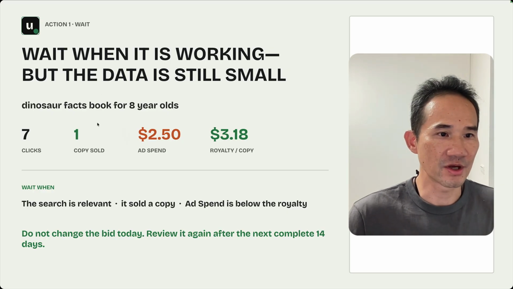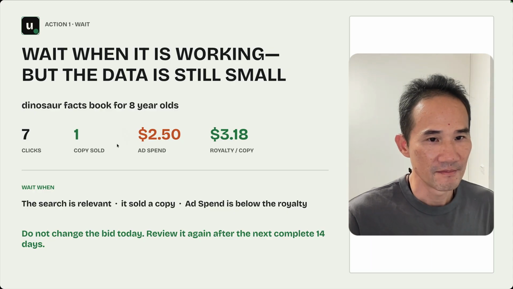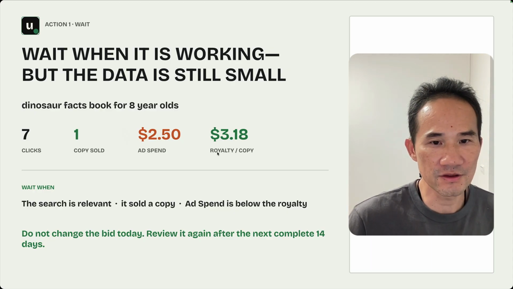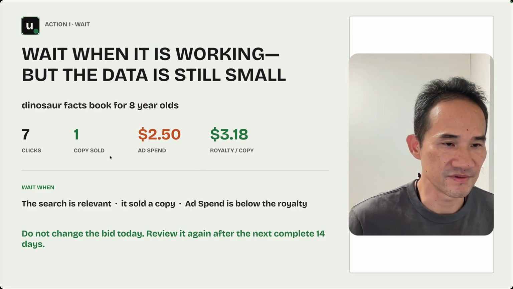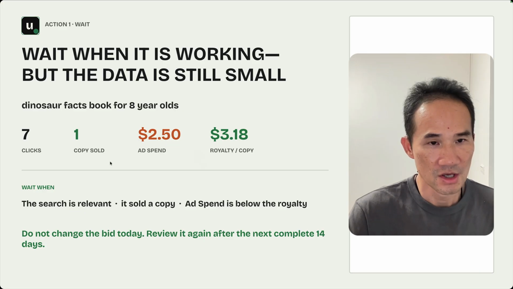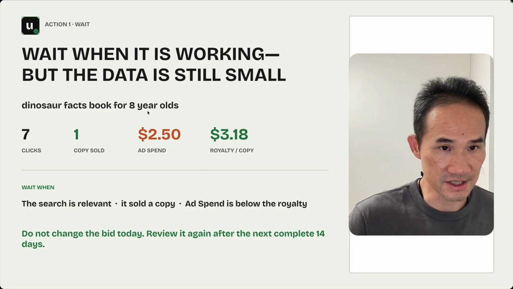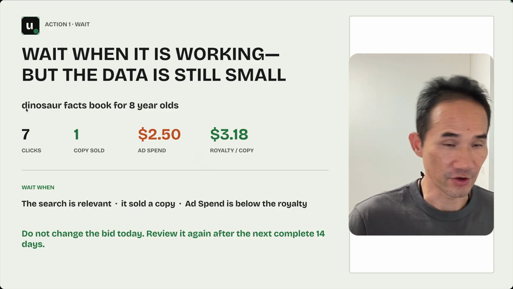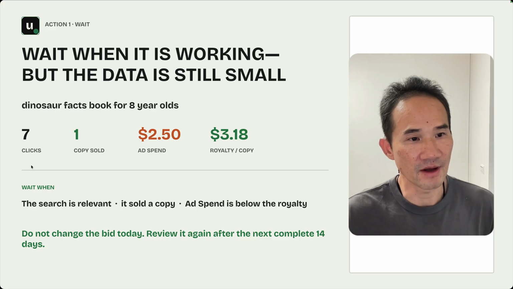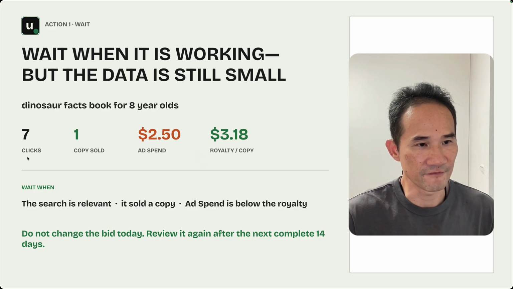First is wait. For this search term, dinosaur facts books for 8 years old, it only has 7 clicks and just 1 copy. Even though you made money, there is too little data to verify. Maybe you got lucky. So I would recommend that you get more data before deciding what to do with these search terms, for example, whether to increase the budget or the bid. I would say you will probably take action once you have 10 or 20 clicks.